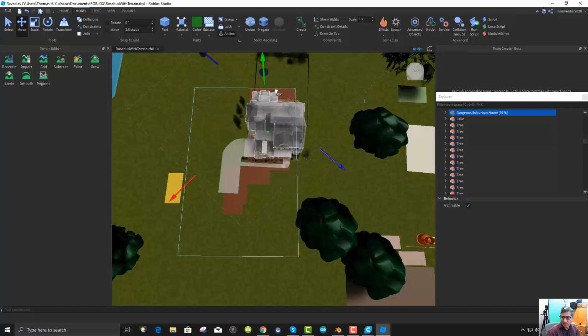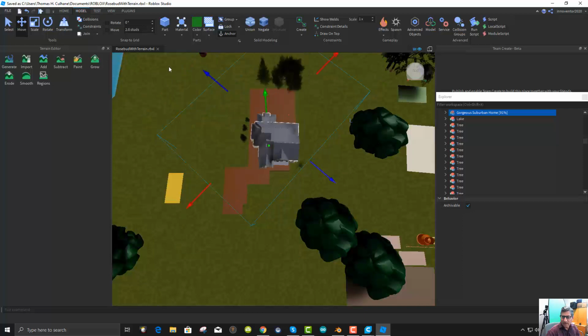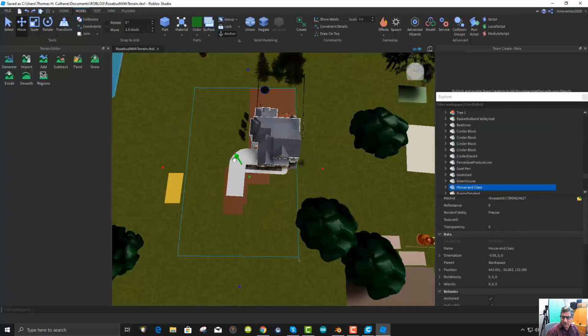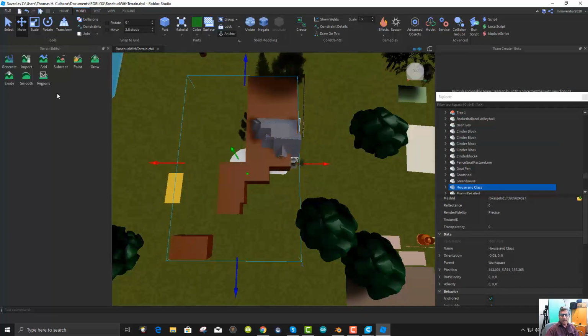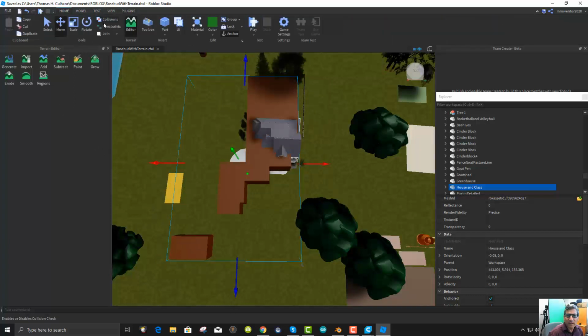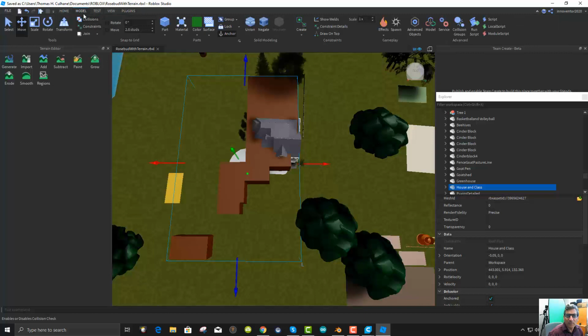Oh, I think I'm moving the wrong house. Yeah, I am. You undo there. The classroom is actually here, and we're going to bring in a classroom from the modeler, and where is our model?